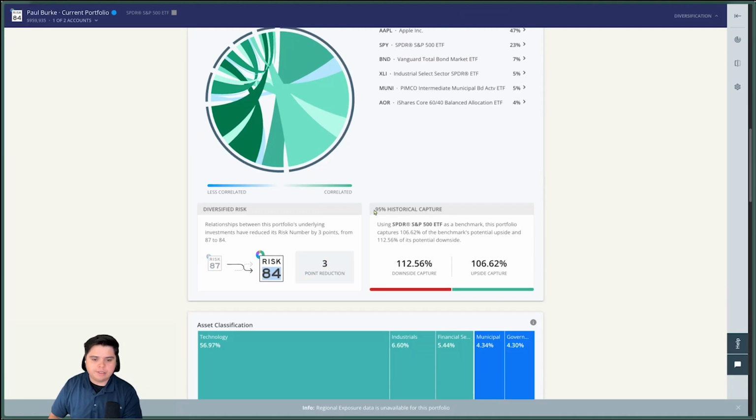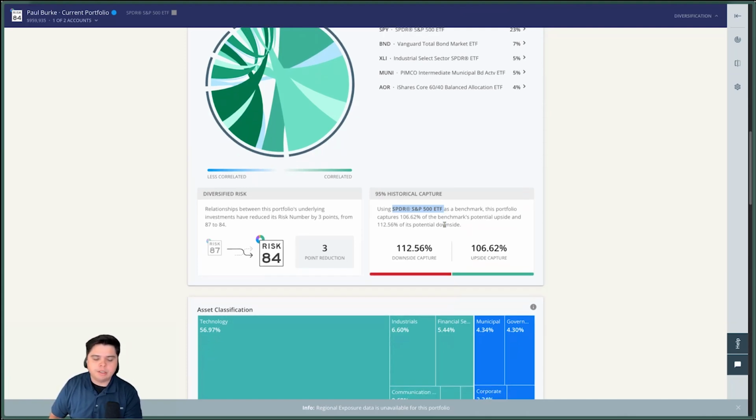The last thing here is the 95% historical capture. So this is kind of another cool way to show, okay, that benchmark that we have selected here, the S&P 500, how much of that upside and how much of that downside are we capturing? And it's a great way to have that conversation and answer those questions from clients that might come in and say, hey, I noticed my portfolio is consistently underperforming the S&P 500. Why wouldn't I just put everything in the S&P 500 or an ETF that's linked to that S&P 500? Well, this is a great place where you can come and say, hey, look, we're actually protecting you on that downside from the S&P 500.